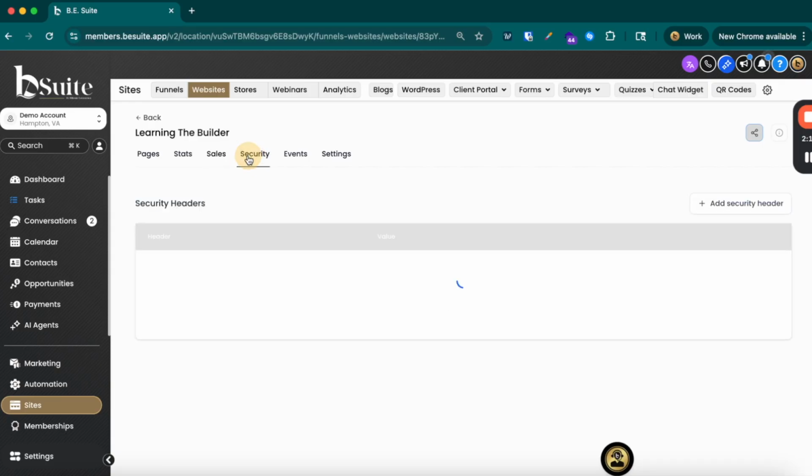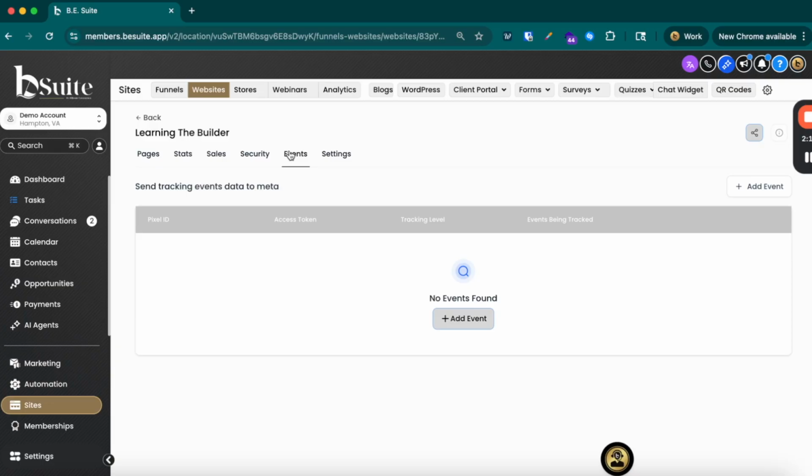Don't really need to worry about security right now. We don't have any security headers, but we'll talk about that in another video. And this will track data to Meta if you're doing that.